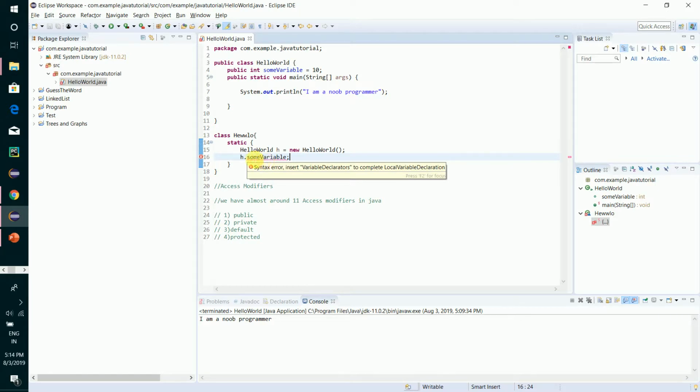Complete local variable declaration, sorry. Sysout, control space. Copy this, paste this. See, now you can access this variable from here.